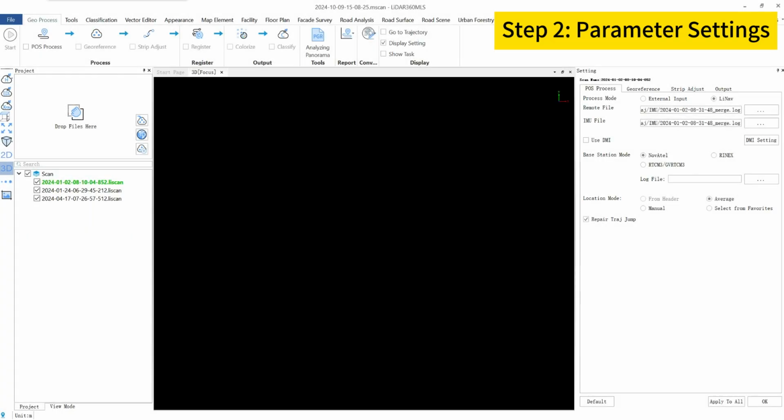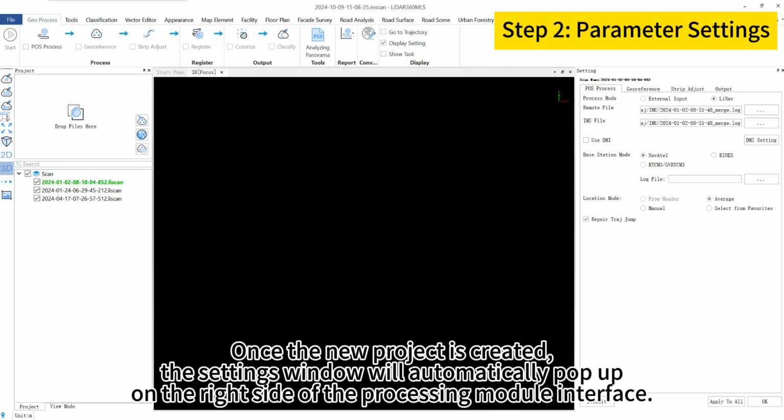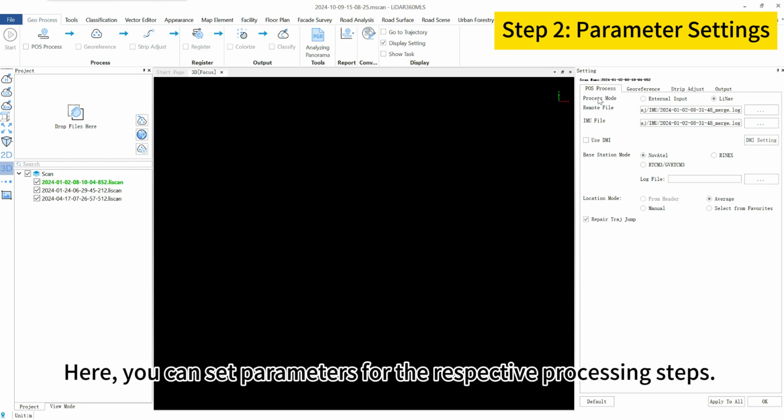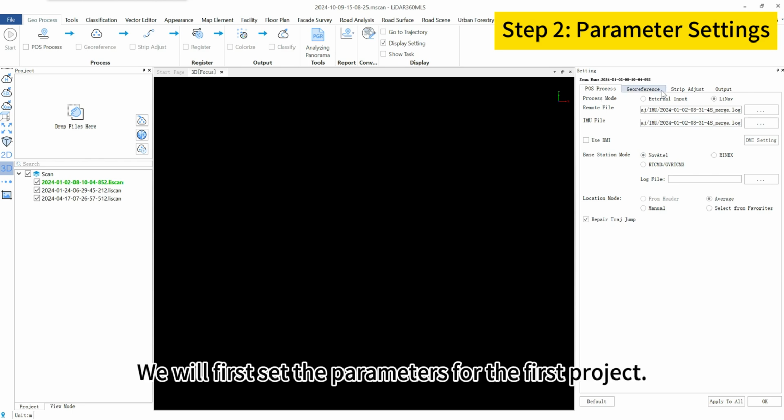Step 2. Parameter settings. Once the new project is created, the settings window will automatically pop up on the right side of the processing module interface. Here, you can set parameters for the respective processing steps. We will first set the parameters for the first project.